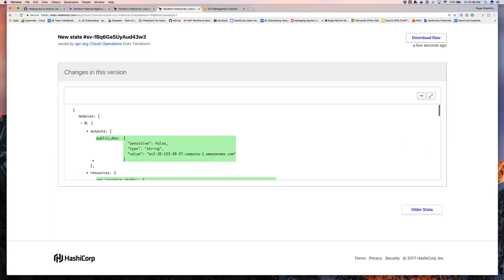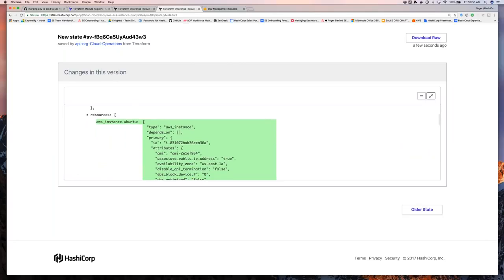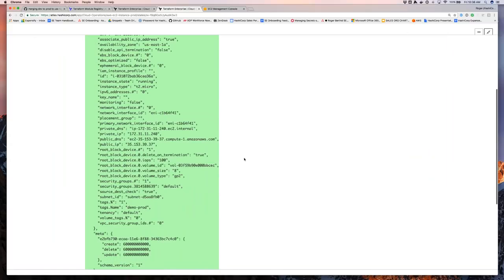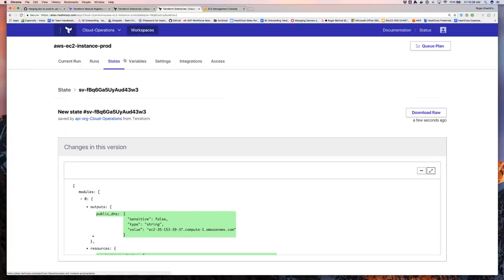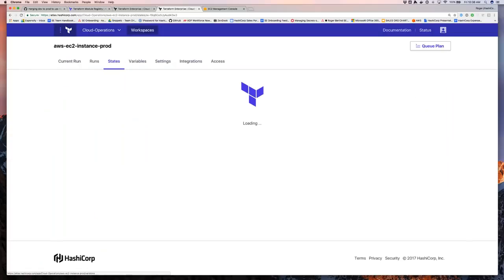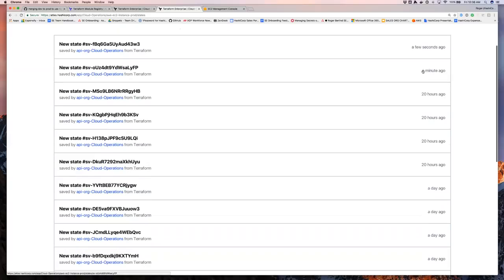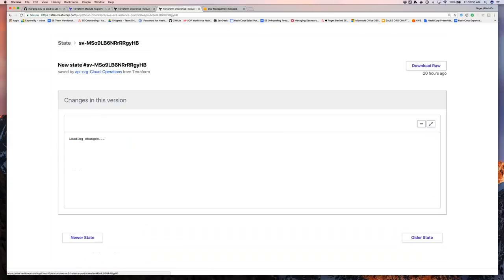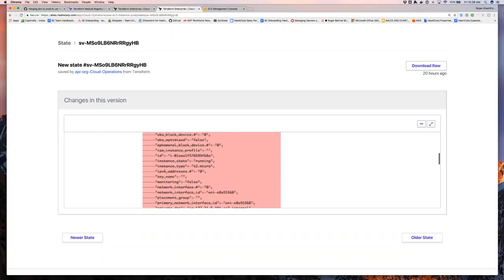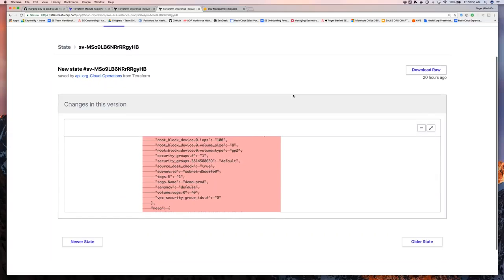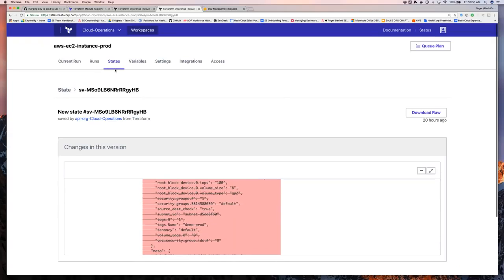We can go look at the state and see what the state was for the most recent run. And we can see the history as well, because I can go over to my state screen and see state from a few seconds ago, a minute ago, 20 hours ago. Here we see everything in red because I had destroyed the infrastructure, so it was crossed out and colored red. So that's another thing you have in Terraform Enterprise: state management.